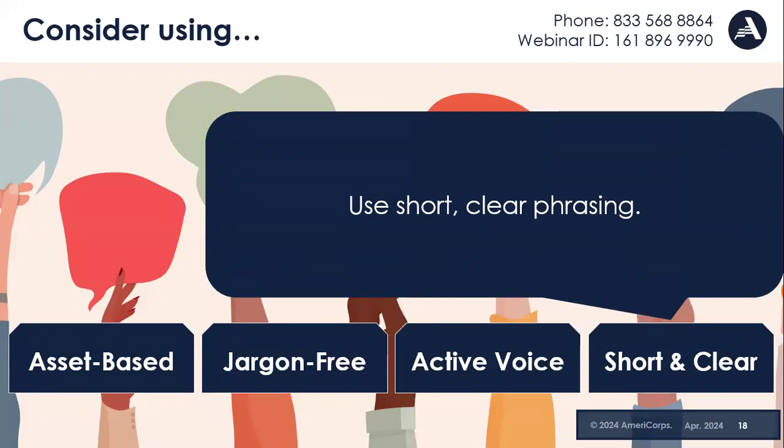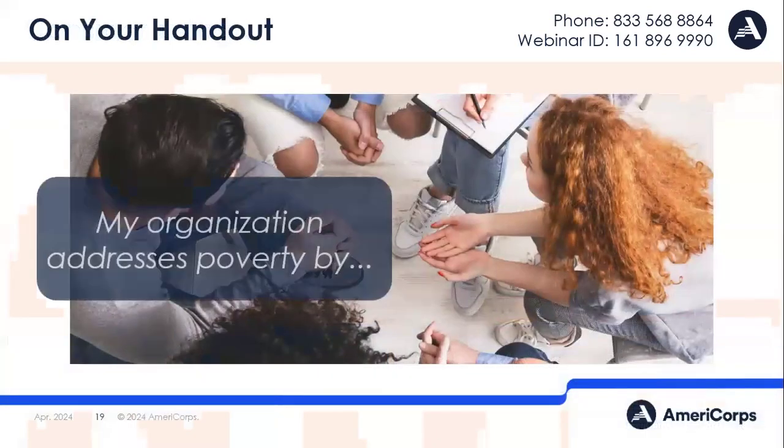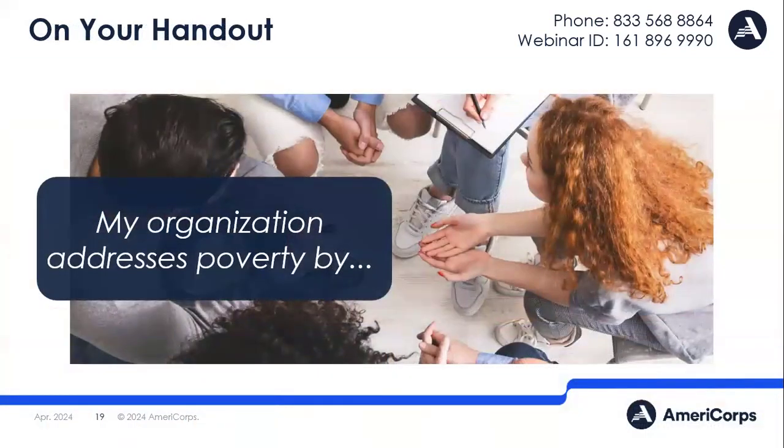And finally, use short, clear phrasing as best you can. It'll make your description more powerful and help others who are less familiar with your organization follow what you're saying. And I continue to love folks putting stuff in the chat here as you're working through it.